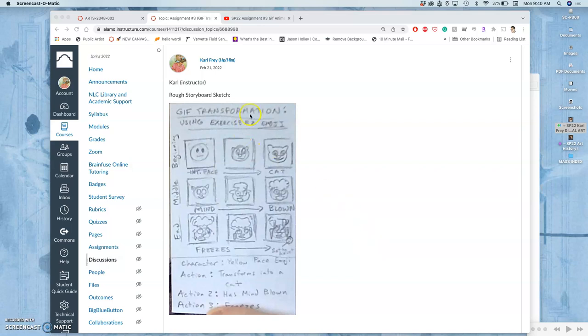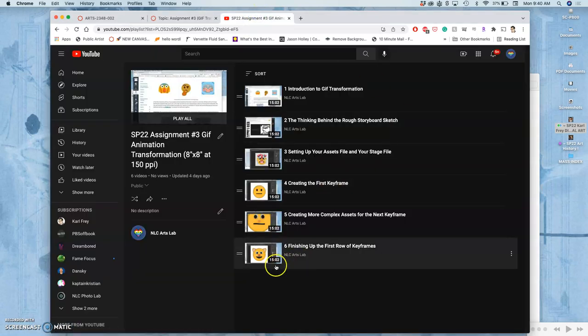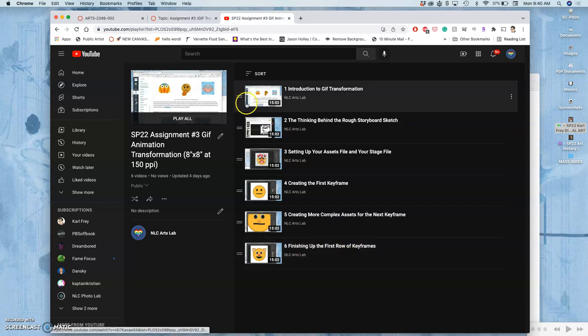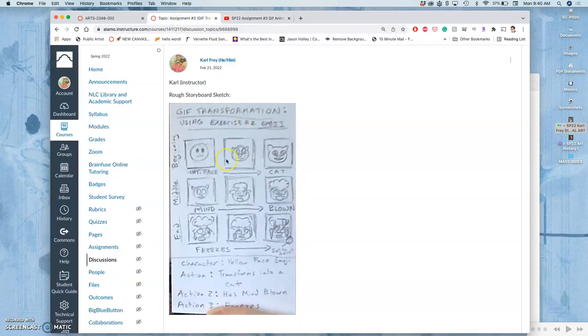All right, so picking up where we left off, we were finishing up the first row of keyframes in the last video. So I want to show you how to output a test animation and actually save it as a GIF so that we can upload it to Canvas so you can see what the output is, the end product is.